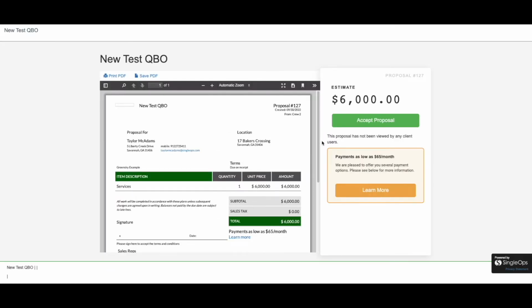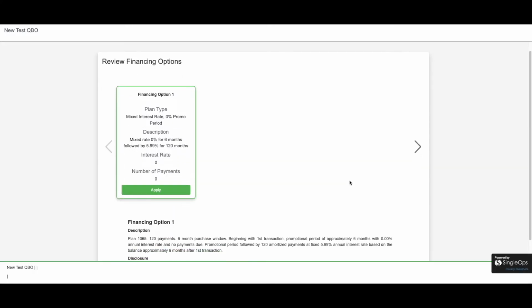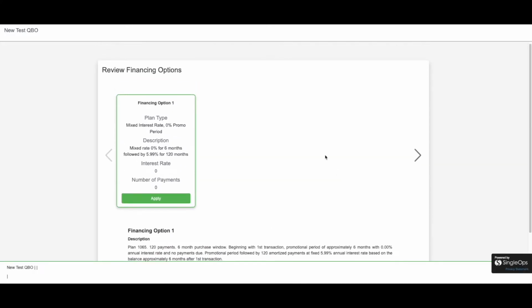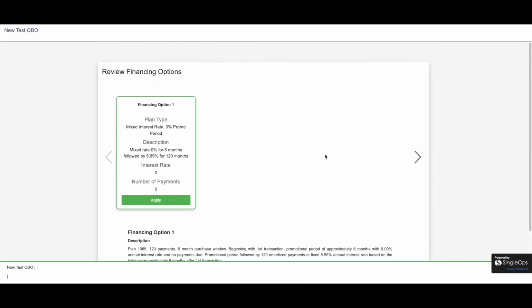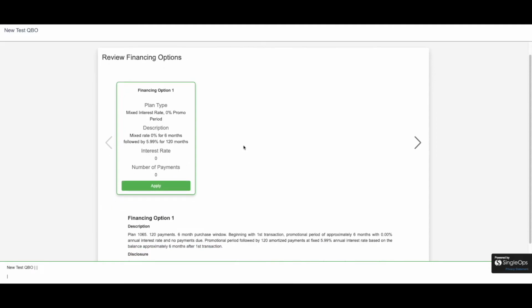Back on the public proposal page, if your customer selects learn more, they will be navigated to a new page where they can browse the different financing options that you have to offer your customers. You'll see here that I have only implemented one financing offer in my demo account, but best practice is to have multiple options for your customers to choose from.